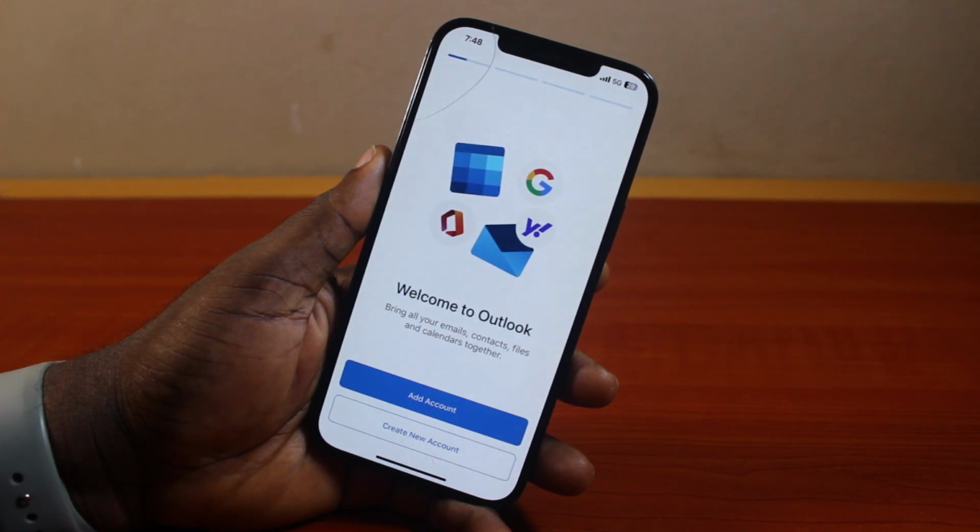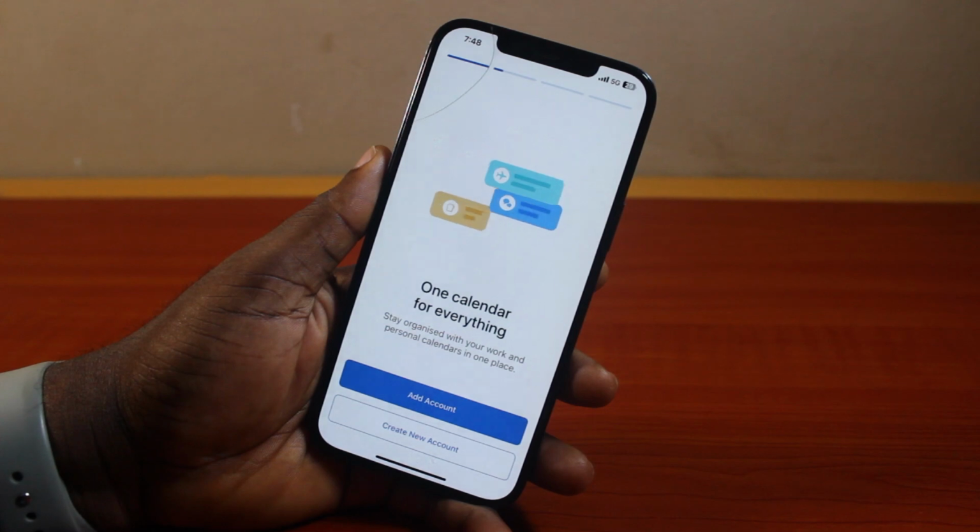Then you should see welcome to Outlook. Go ahead and click on add account or create new account. So that is basically how to install Microsoft Outlook on iPhone 12.